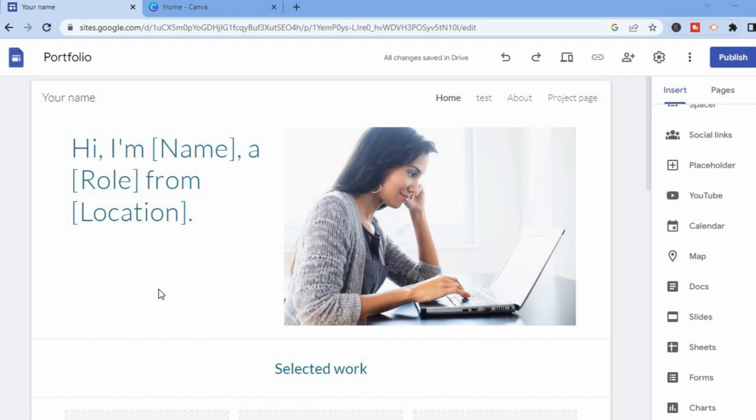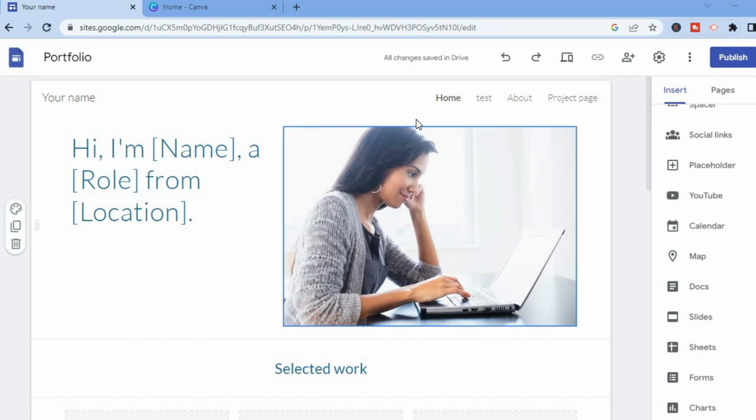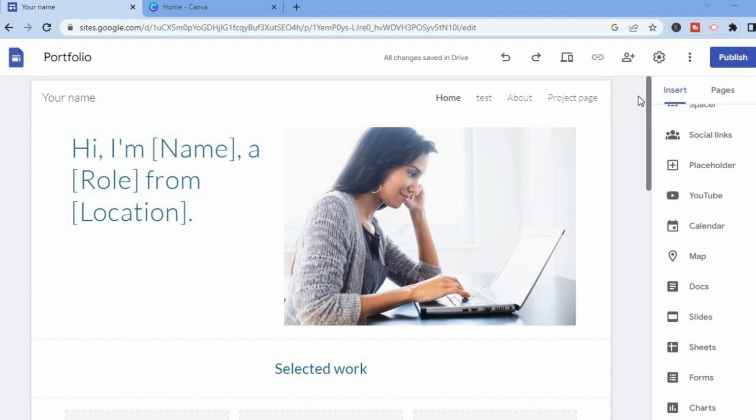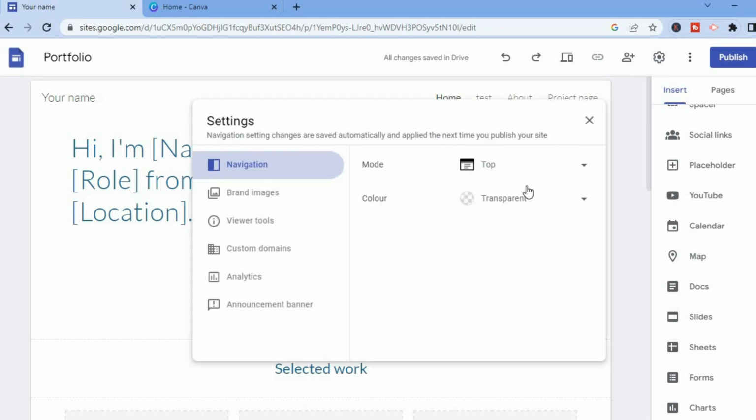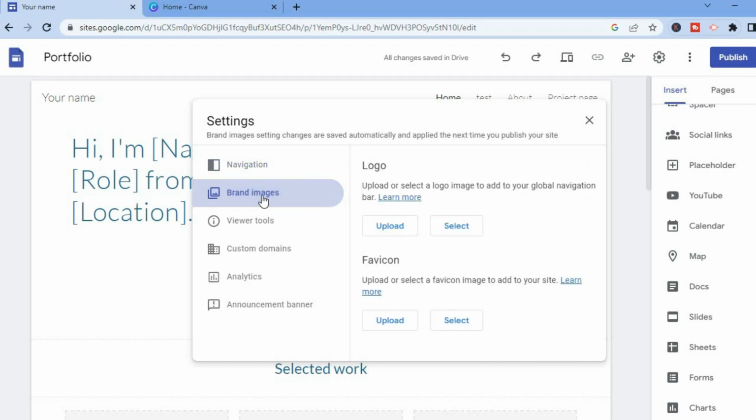The first thing you need to do once on your Google Sites is go over to the top right-hand corner and tap on the settings cog. From here, tap on brand images and you are going to see logo, and you can simply tap on upload logo.